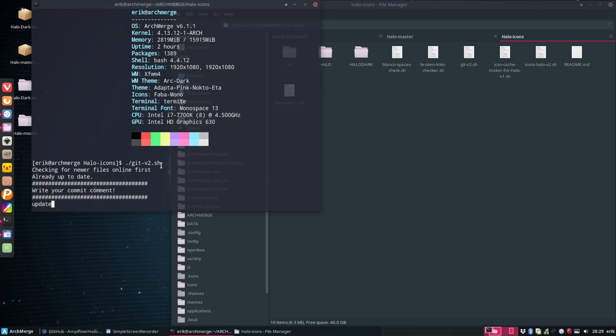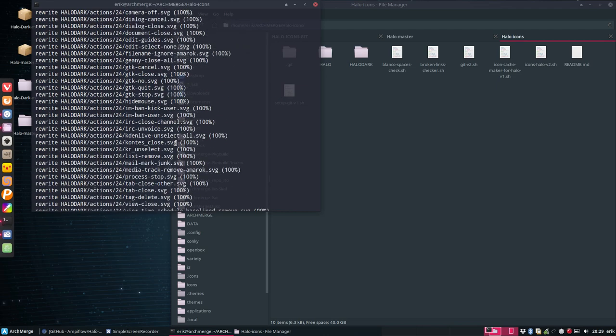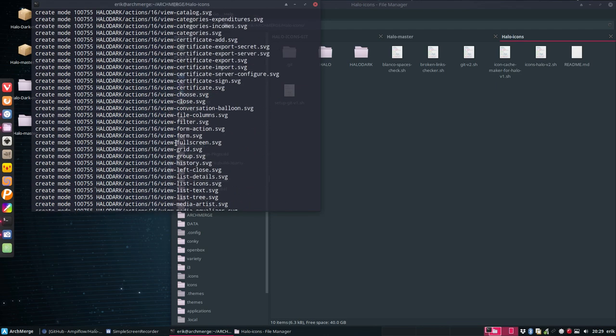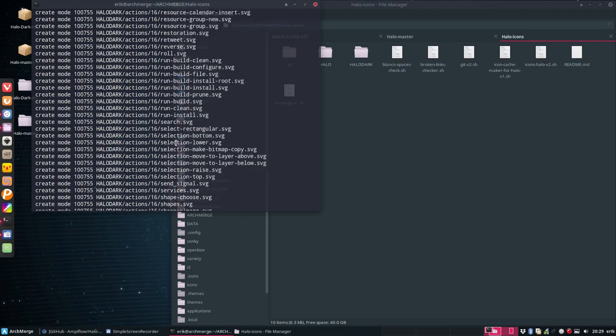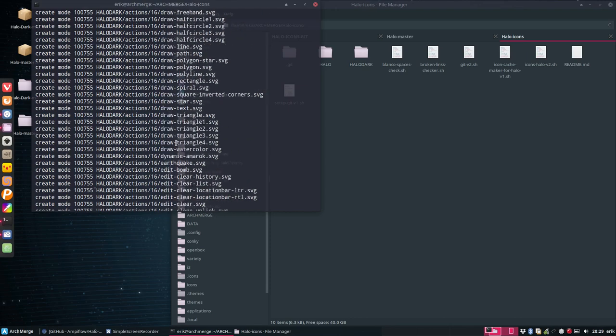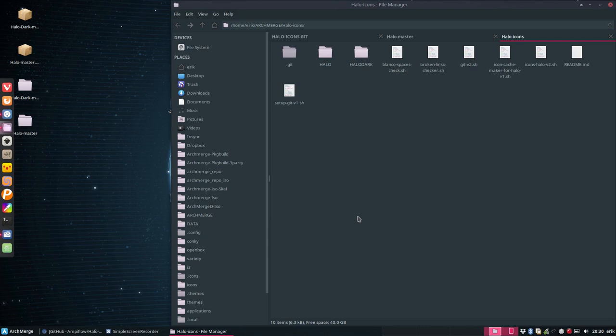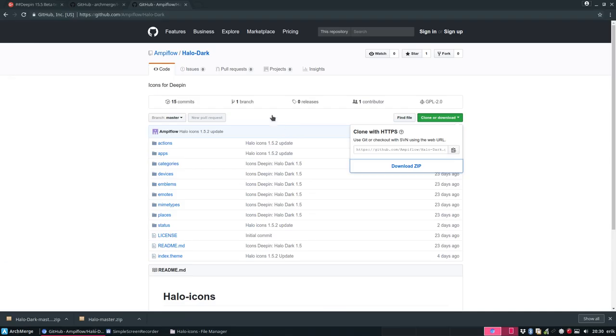So updated to version 1.5.2, I guess it was. Like so. All right, and okay. So this has been changed. So quite a few elements, a lot of action things have been included now. And done. So we have the latest version on GitHub.